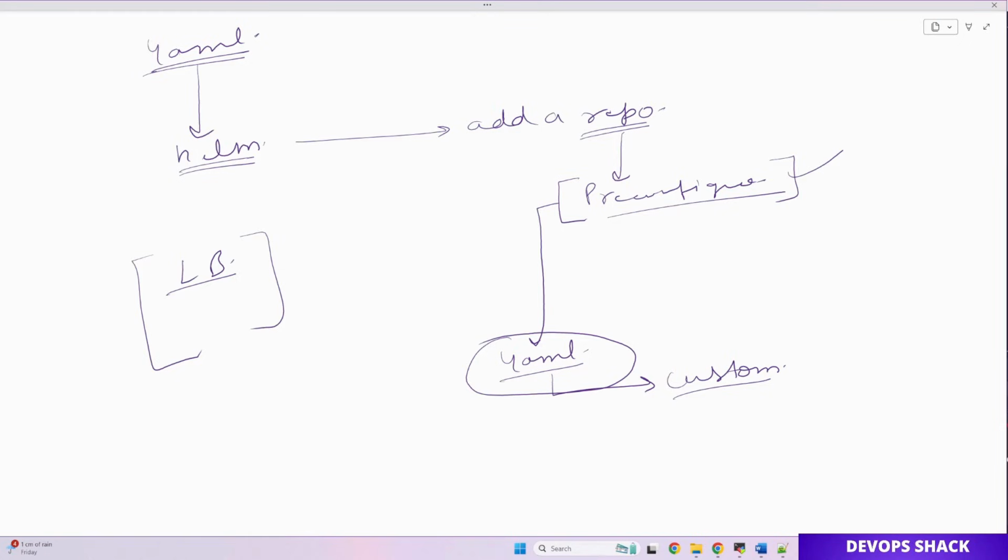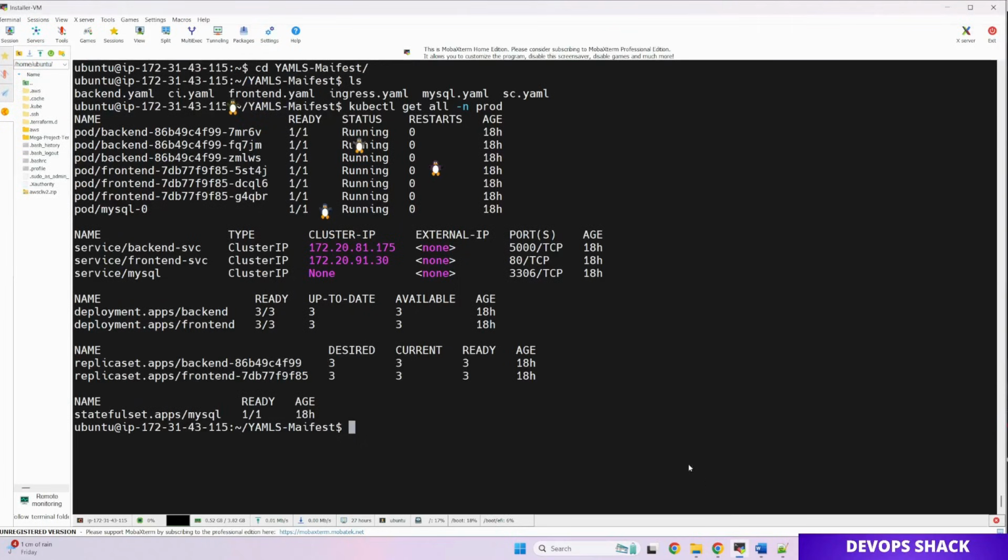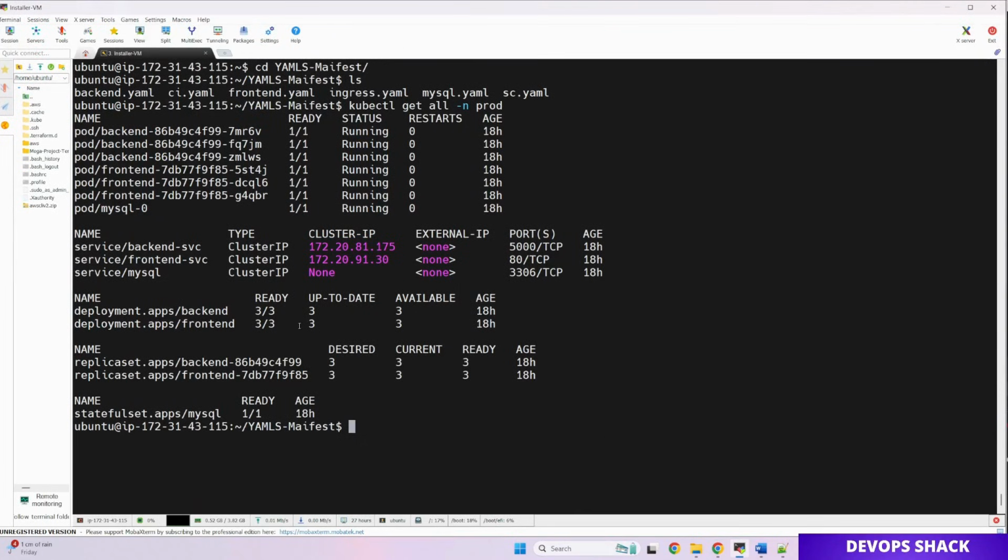Okay, and that's what I'm going to show you. So let us jump to the hands-on part. First of all, these were the resources that we have created, right? We have 3 backend pods, 3 front-end pods, 1 MySQL StatefulSet pod, right? Now, what exactly are we going to do?